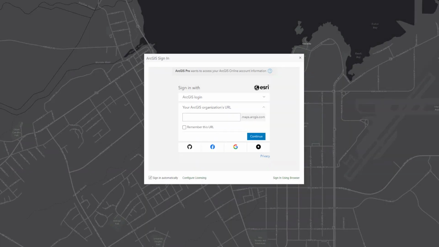Then in the next step, we're going to be searching for 2 different vector data sets, adding those into the ArcGIS Pro project, and then changing the symbology of those. So let's get started. So when you first open up ArcGIS Pro, it'll ask you to log in to locate a license.